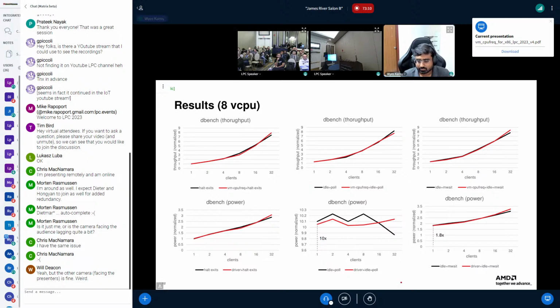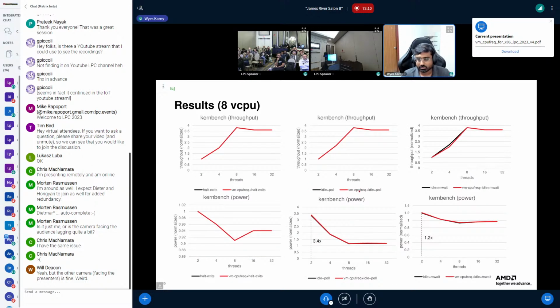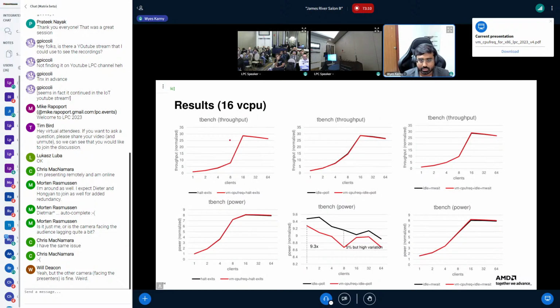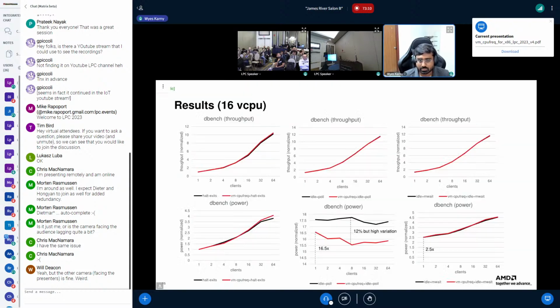Kernbench also, I don't see any improvements either. These are all results for 8 vCPUs. If I vary the vCPUs, like 16 vCPUs, I see some power improvements in the idle poll case, but it's not sustained. If I run it many times, I see power shoot up again. For DBench also it's the same case.